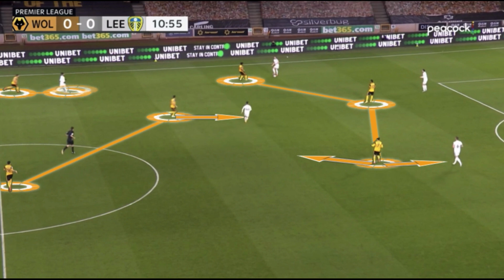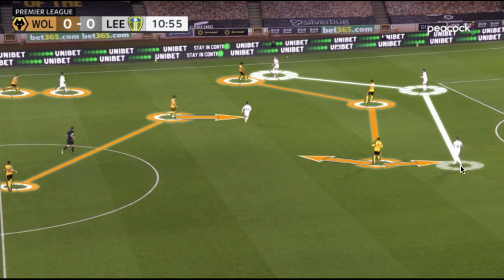And when we see Leeds in possession, it creates the potential for Wolves to transition into a situation of numerical equality and even numerical superiority when they win the ball, to attack the central players holding, covering the Leeds in possession.